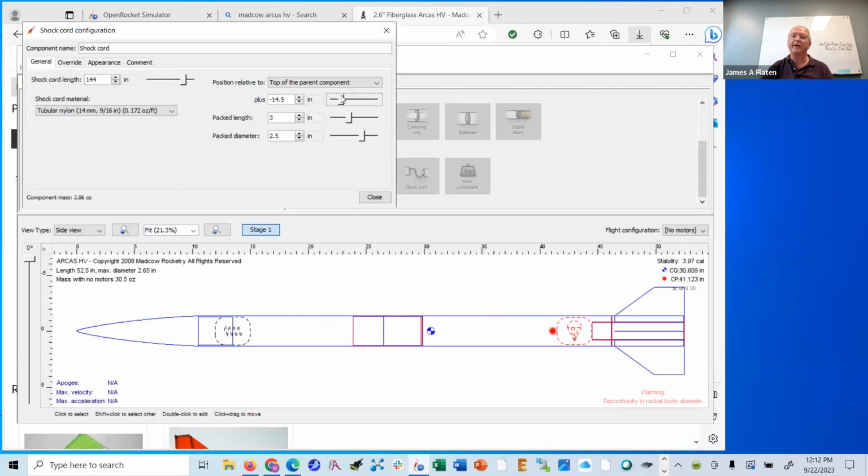The center of pressure, on the other hand, doesn't move at all, and that's because the center of pressure is only based on what's on the outside of the rocket, and I'm moving around a piece that's on the inside of the rocket. If I wanted the center of pressure to change, I would have to maybe change the fin shape, bigger fins or more fins or something like that.